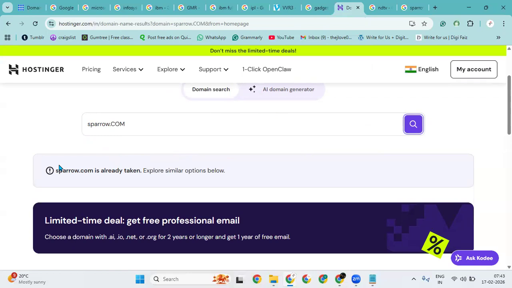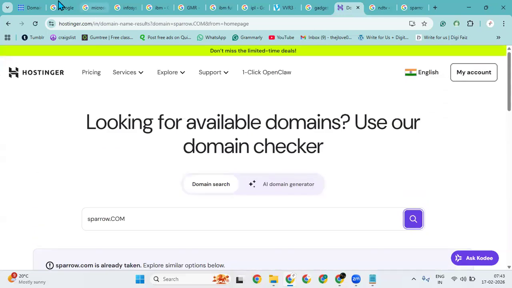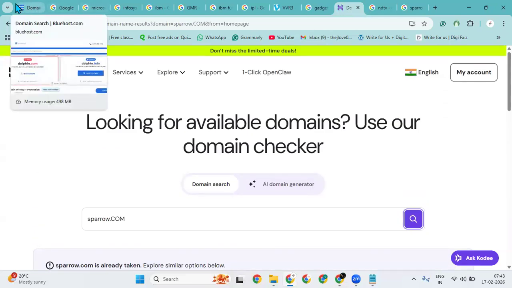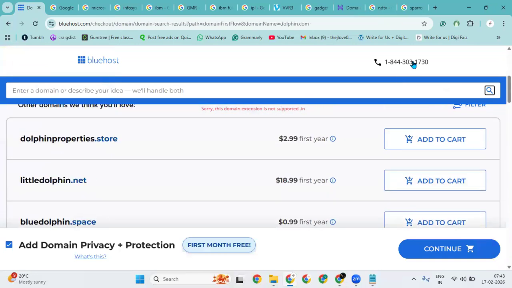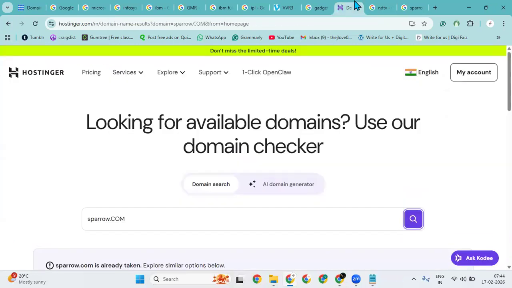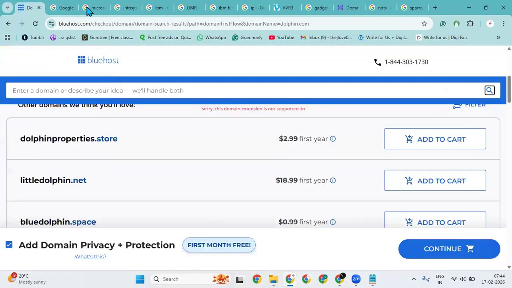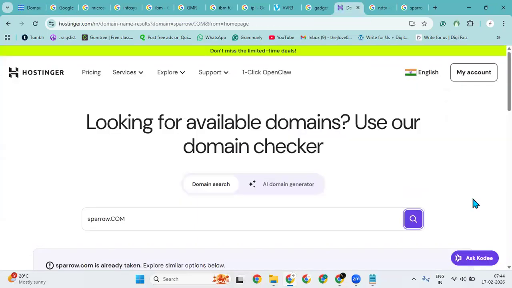So try this kind of thing: one is unique names, second is abbreviations, third is animal names. And don't get confused about .in, .com and other extensions. Simply remember one thing: for a worldwide audience, go for .com. When you target a specific country, you can select the country-specific one. Even if you have doubts, ping me a comment or talk to the Bluehost customer support team. They will guide you. Bluehost has a chance for a live call; others only have email or chat.